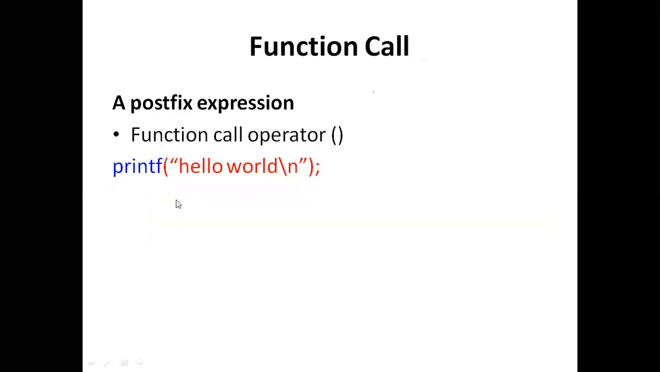Which type of thing is also called a postfix expression? Here the printf function call we are going to call a postfix expression. And this entire thing, whatever is highlighted, we are going to call an expression.